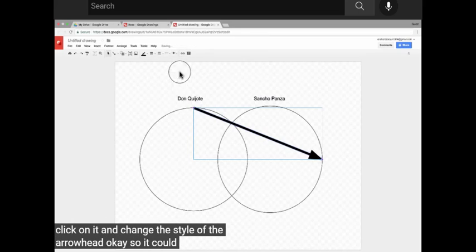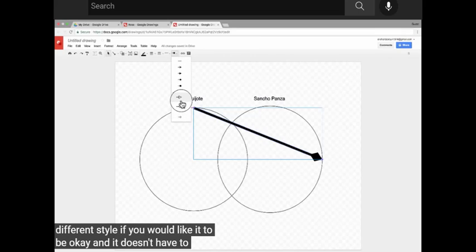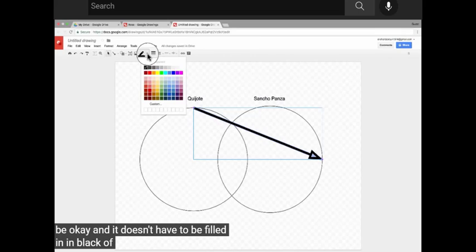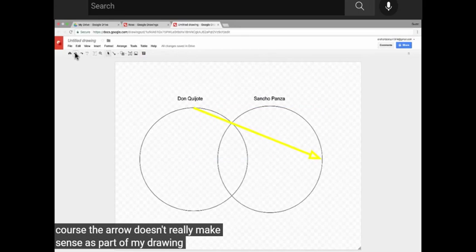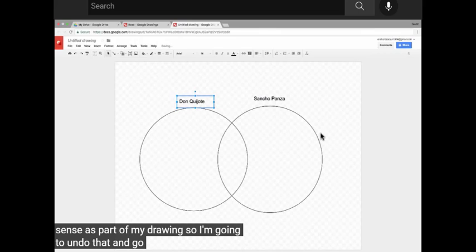Okay, so it could be a little different style if you would like it to be. It doesn't have to be filled in black. Of course, I could change the color of the arrow and more. There are other options as well. In this case, the arrow doesn't really make sense as part of my drawing, so I'm going to undo that and go back.